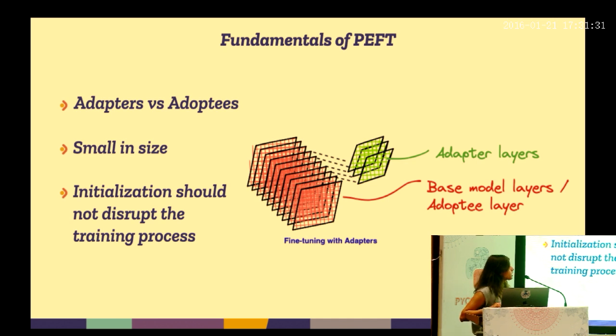Now, let's understand some fundamentals about PEFT before getting into the main topic. The parameters which we are newly introducing for the fine-tuning process are called adapters, and the base model into which we are introducing these adapters, the layers are called adaptees. Now, there are two important conditions for the adapters to satisfy. One is they should be small in size. Why? If they are as big as the main model layers, then we are losing the whole point of saving resources, of course.